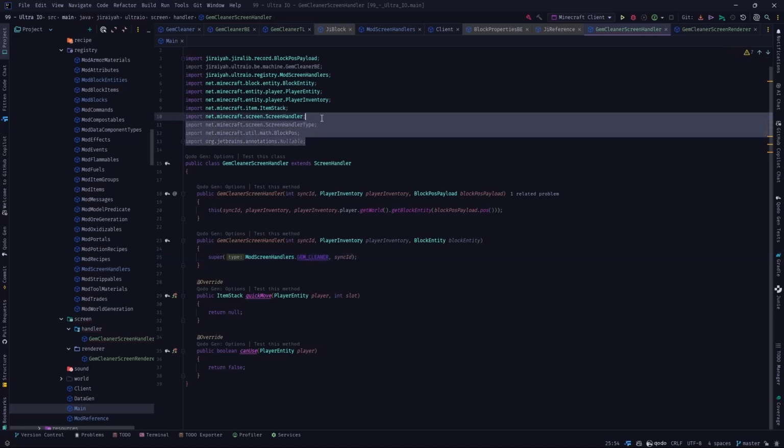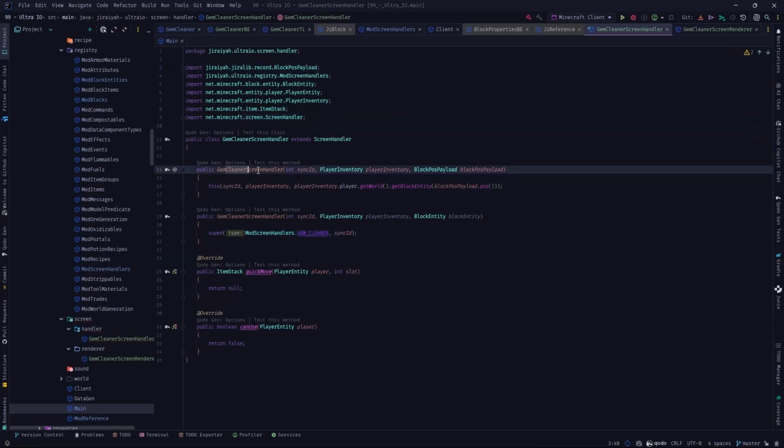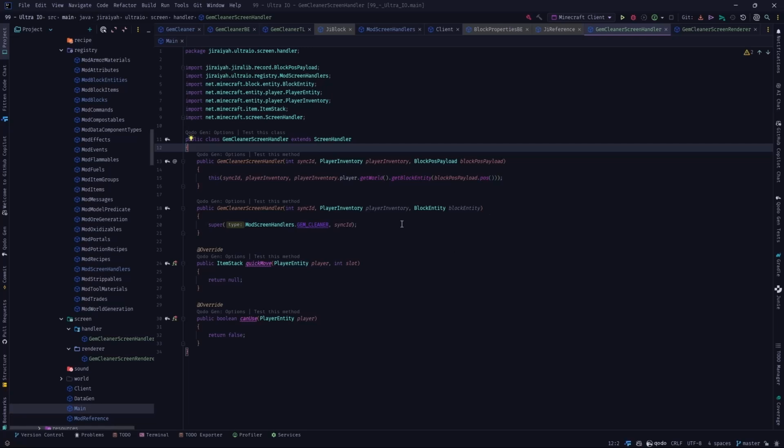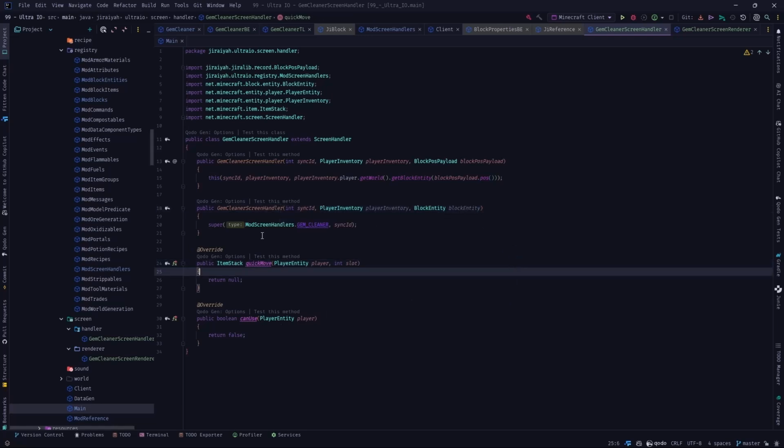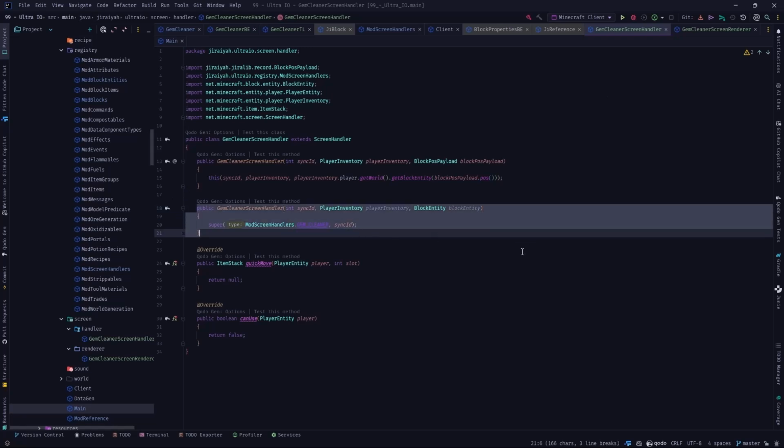Now, why do we provide these two different constructors? One of them is being called from server, okay? And one of them is being called on the client side. Now, as much as I remember, this is on the server side and this is on the client side. I don't know. But long story short, one of them is the server side and one of them is the client side. And honestly, this is where you will start adding your stuff into the screen handler. Okay, so that is why I say this is the client side.